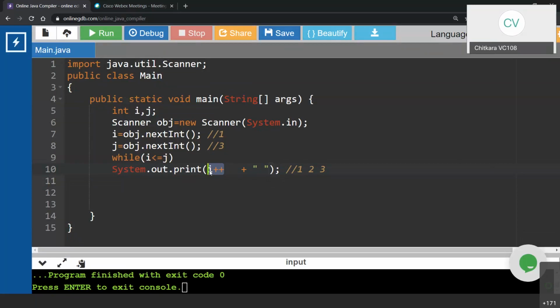Kindly type yes or no in the chat window whether you have understood this. Clear? Okay. Thank you.